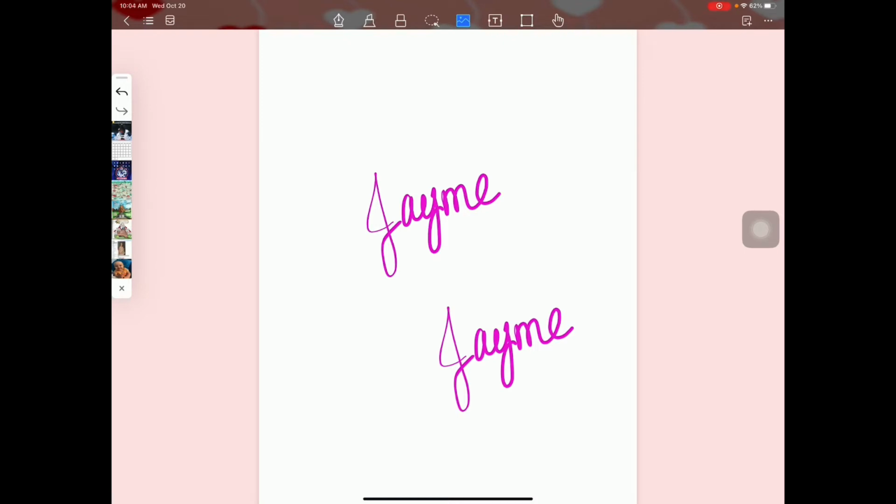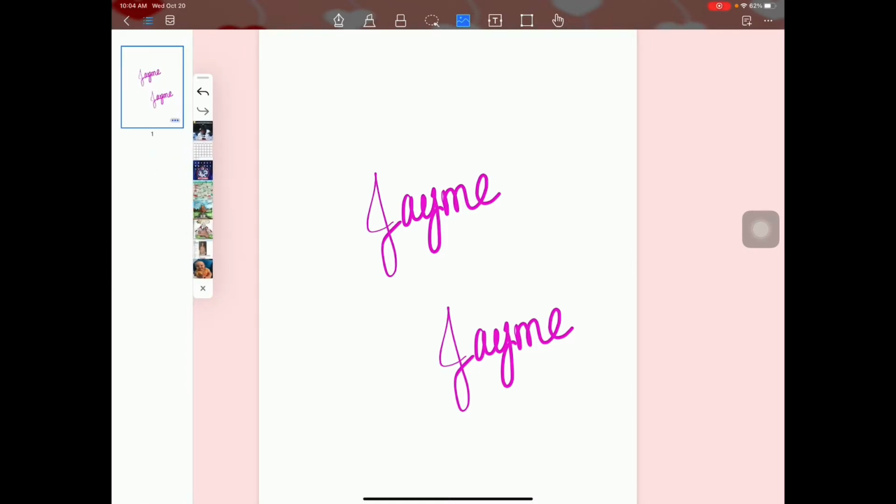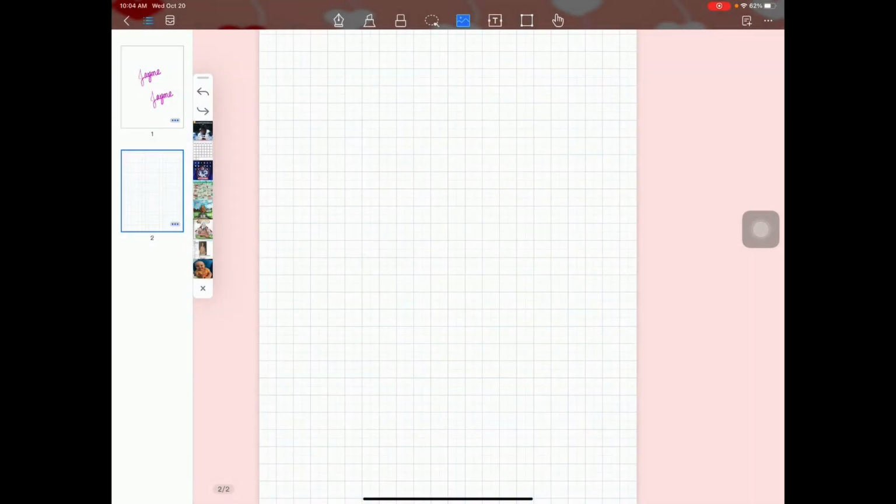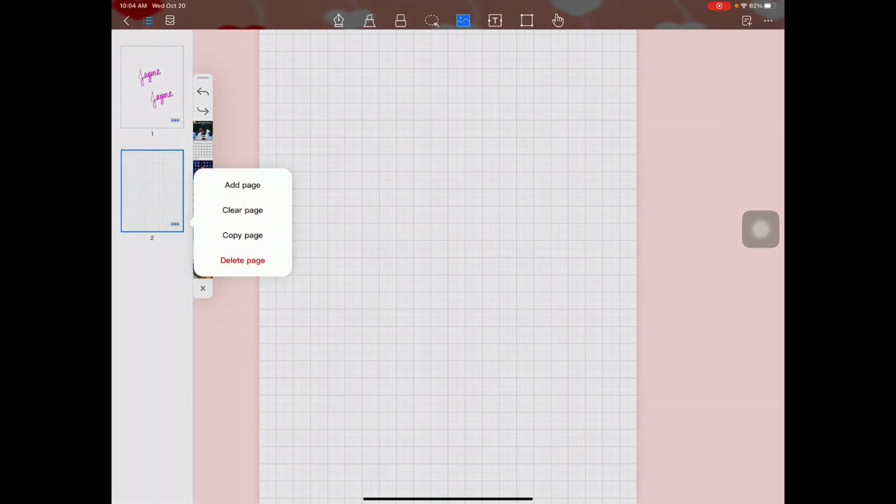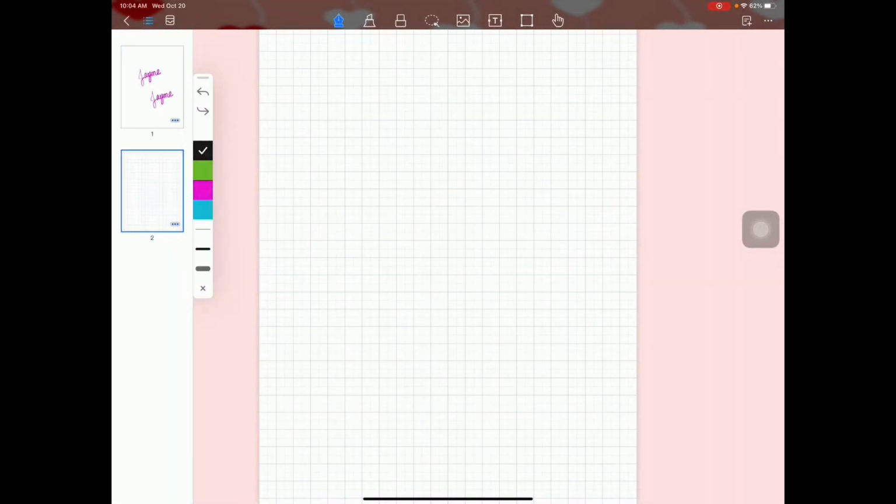The other cool thing that I think is nice is it's kind of like with Google Slides. If you did add an extra page, let's say I needed graph paper, it will show all your pages lined up here on the left. And this is where you could copy a page and where it could be cloned, or you could delete a page.